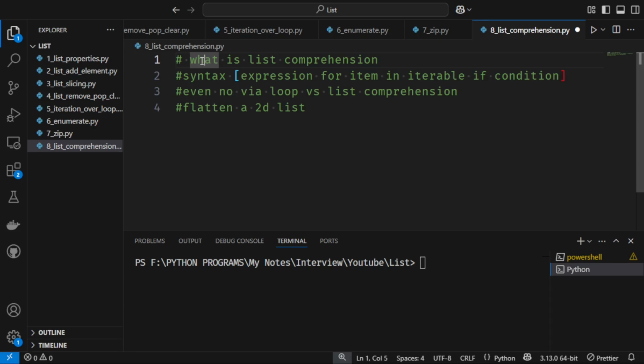Today we will understand one of the most important things in Python lists: list comprehension. List comprehension in Python is a concise way to create a new list by applying an expression to each element of an iterable. It is essentially syntactic sugar that makes code shorter, cleaner and more readable, replacing the need for explicit loops. Maybe you are confused about what syntactic sugar is.